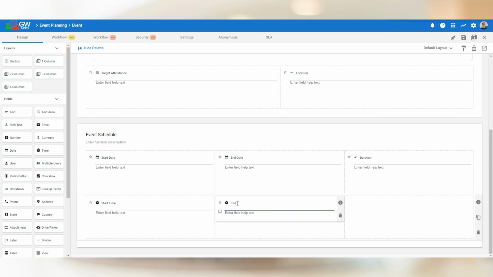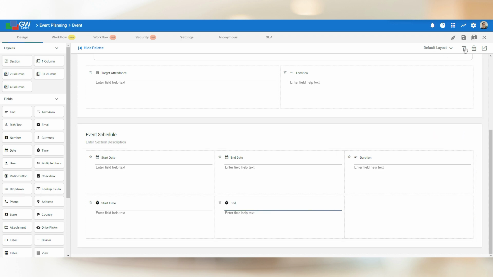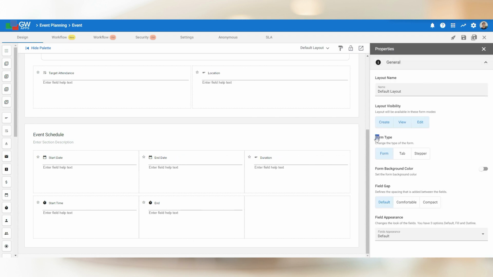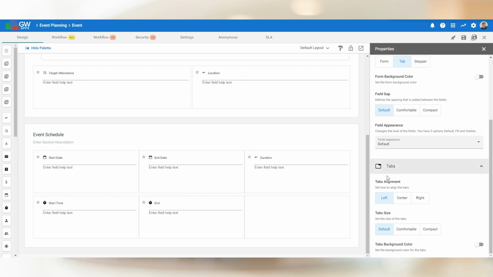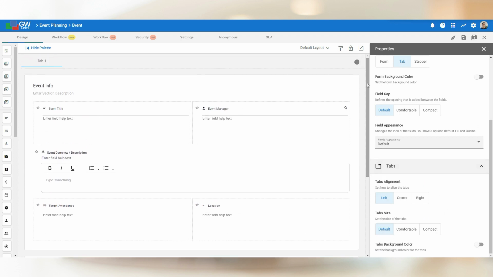Now, we are nearly done with this form. The last thing I want to do is create our tabs. So I'm going to go ahead and click this paint wheel icon, the form layout and appearance options. We're going to change our form type to tab. And if we scroll down in this little window, you could see we can change the visual appearance of the tabs. Let's go ahead and scroll to the top of the form really quick.